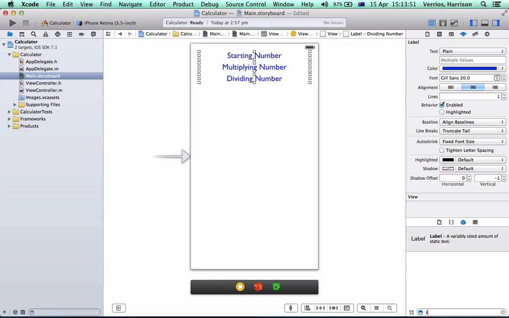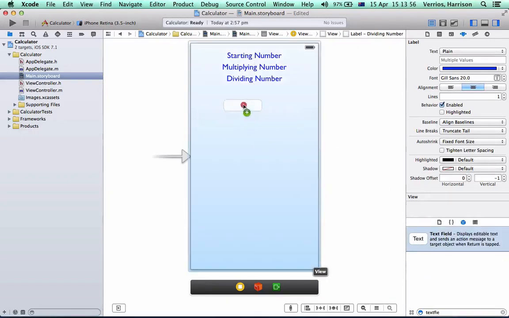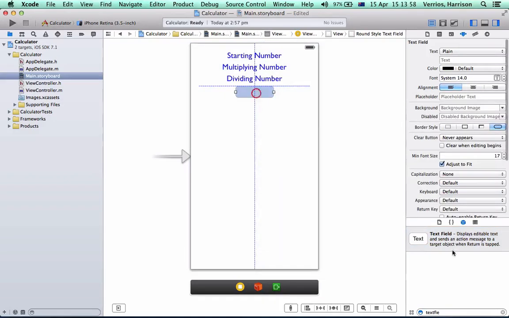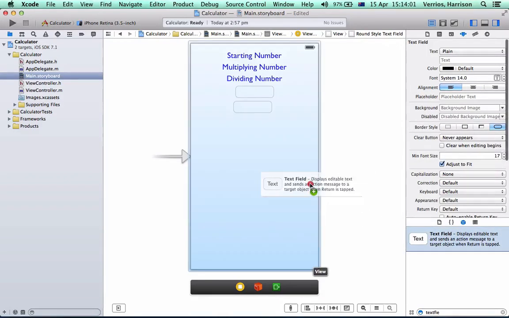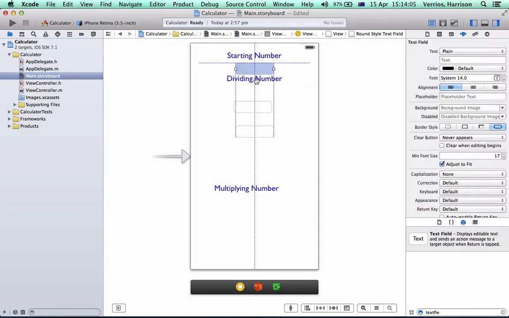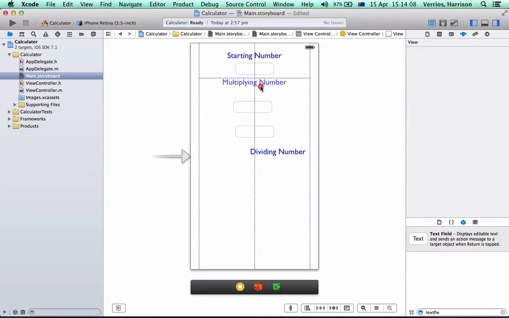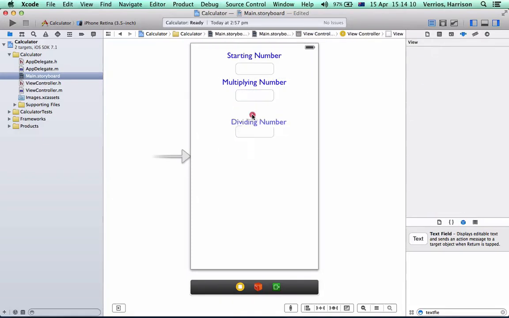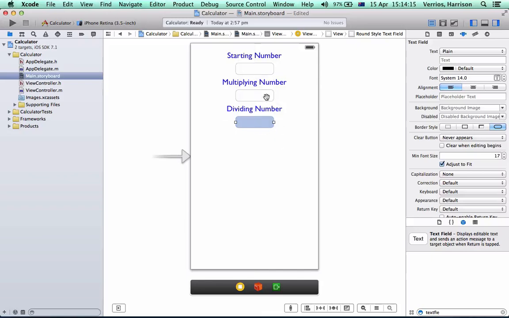Now we'll create the text fields. A text field is simply a box for the user to type in. So let's create 3 of them. And we're going to put them underneath each label, sorry. There we go. And I'm going to hold down the shift key to select them all. And under clear button, we're going to put in appears while editing.